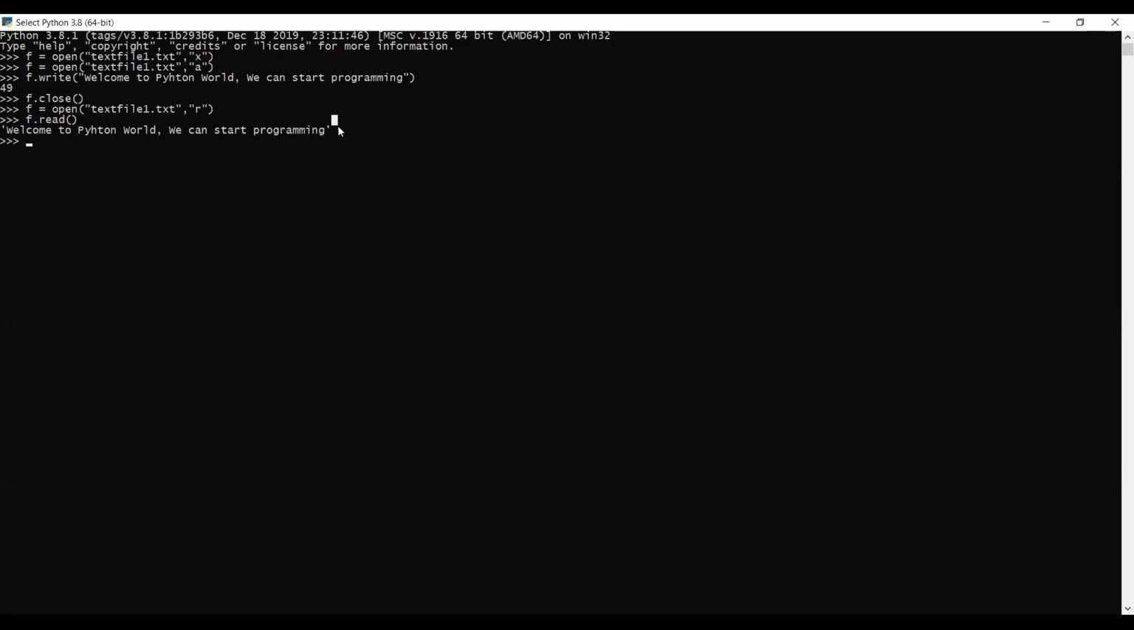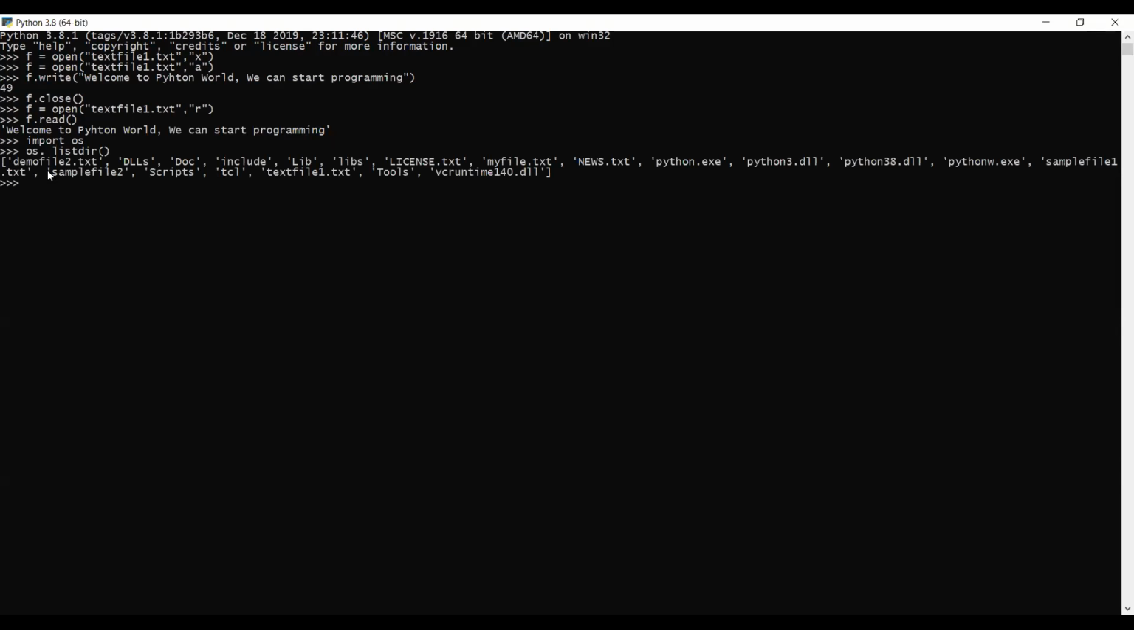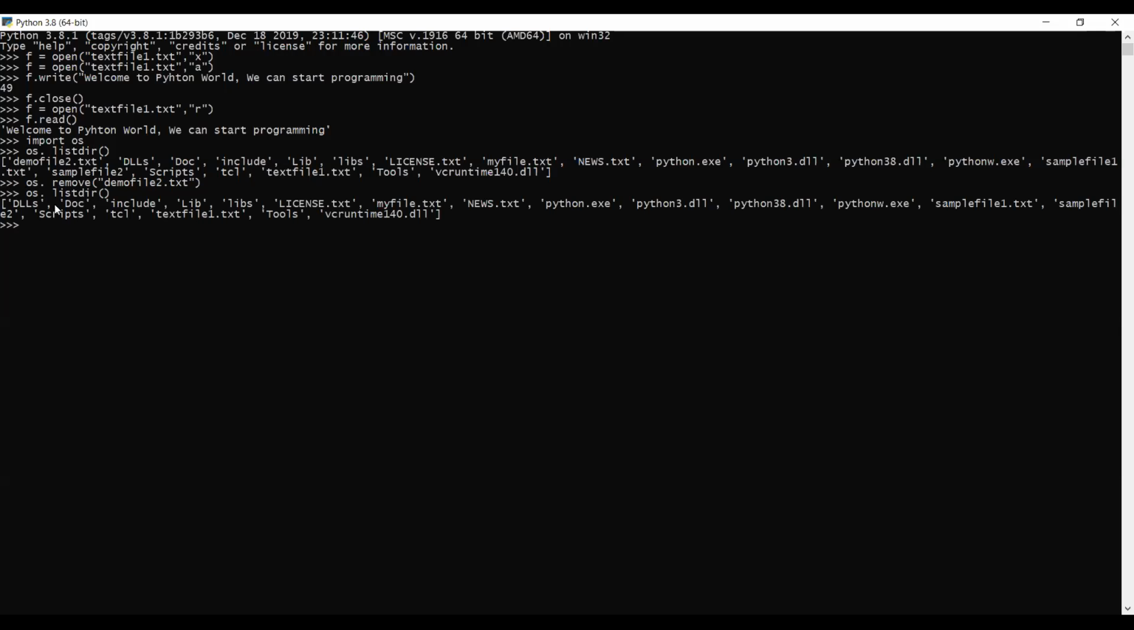If we want to check the list of files that exist here in the directory, I will say import os and say os.listdir. Now we can see all the files existing here, demofile1, and also textfile1 that we just created. So if I want to remove a file, I will just say os.remove, open parenthesis and double quotes, and just type demofile2.txt, enter. Now let's check if this file was deleted from this directory. Now we don't see that file existing anymore. We just deleted it with os.remove and then the file name. This is how we can delete a file.